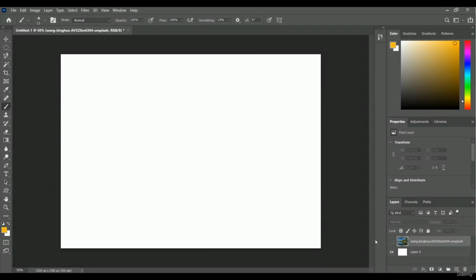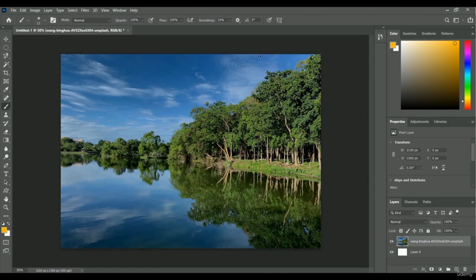And if you want to turn it on, in that case you just have to click on this tick mark, or you have to turn on the eye, then your layer will get back. Okay, so now I want to duplicate the layer.